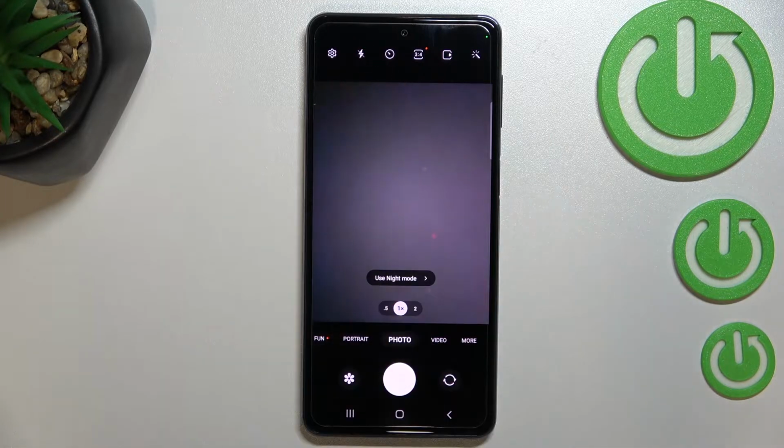On the third position from the left we've got the timer option, which is currently turned off, which means that your device will take photos right after touching the shutter button. So let me try it. As you can see, it immediately took a photo.